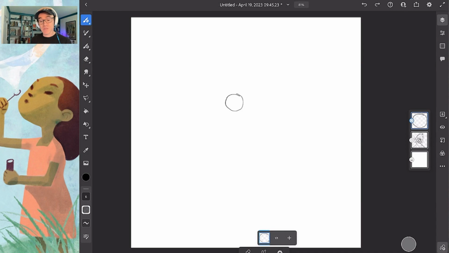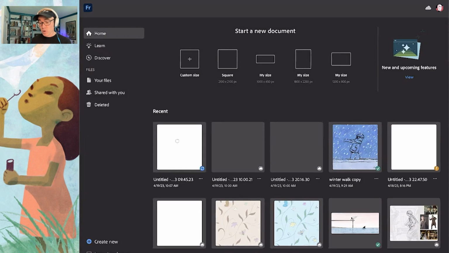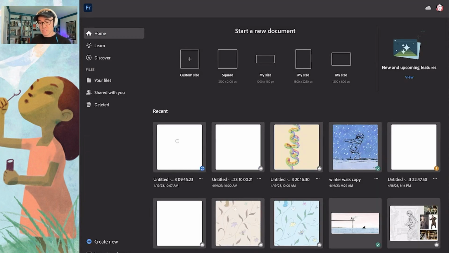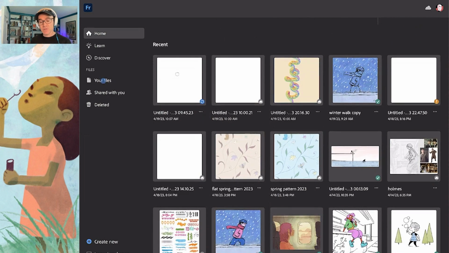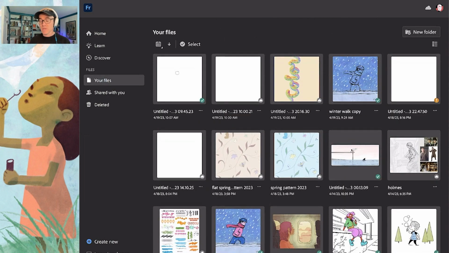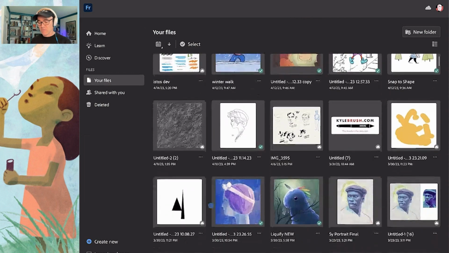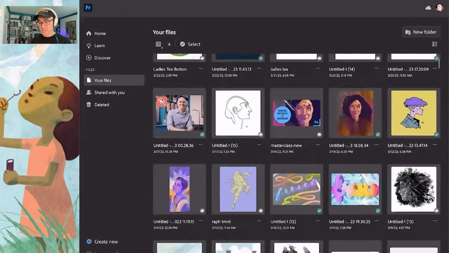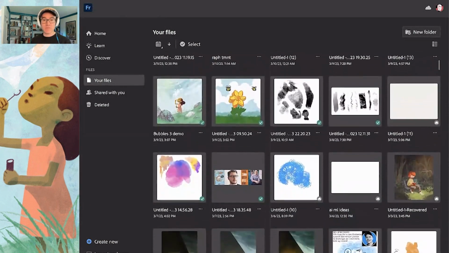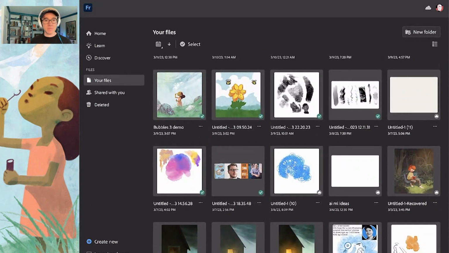Another important thing to point out, I'll just jump out to the home screen here for a moment. If you look here, I have recent documents. But if I go to my files, Fresco files are Photoshop files. They're cloud PSDs. So all of these files are my Photoshop and Fresco files just blended together. And I can open any one of them in Fresco, work on it, and then it automatically shows up in Photoshop. I work on it.